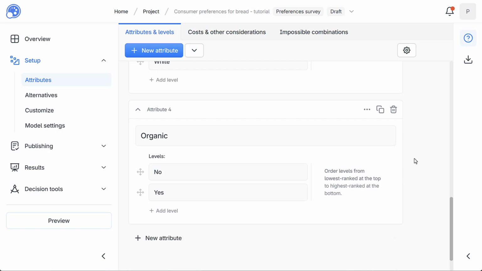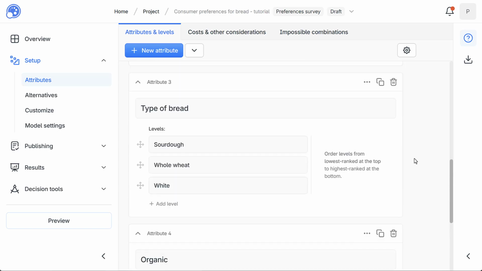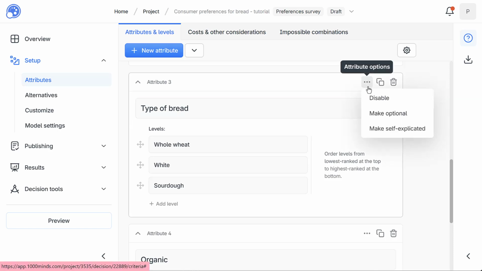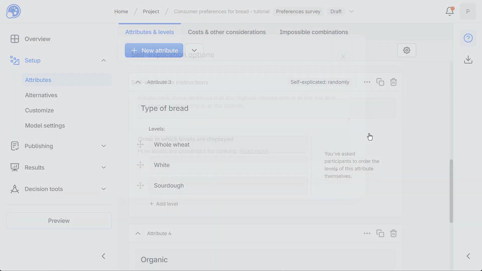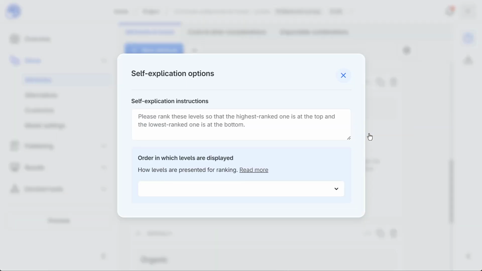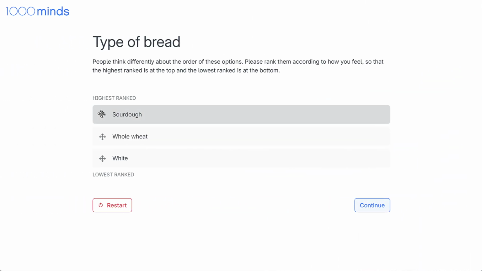With some attributes, different people may have different preferences for the order of the levels. For example, I might prefer sourdough bread, but not be a big fan of whole wheat bread, so I would put the levels in that order. However, someone else might love whole wheat bread and hate sourdough bread, so it wouldn't make sense for them to have the levels of this attribute in the same order. By ticking the Attribute Self-Explicated option, each survey participant will be asked to put the levels of this attribute in an order that makes sense to them before the trade-offs portion of the survey begins. This is what that would look like in a survey.